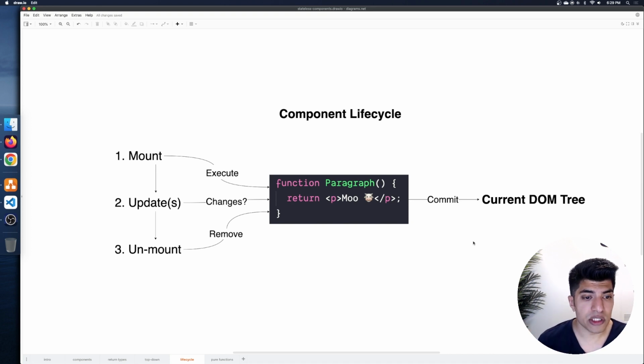But at the end of the day, what it's going to do is going to mount or execute that component, commit it to the DOM tree, and it's going to display it and repaint everything that we see on the browser. Okay. So if there's any changes to this JSX, especially when we're talking about things like state, which we'll look at in a future video, it's going to need to rerun this function to figure out if there has been any changes to the JSX that's going to be displayed on the screen.